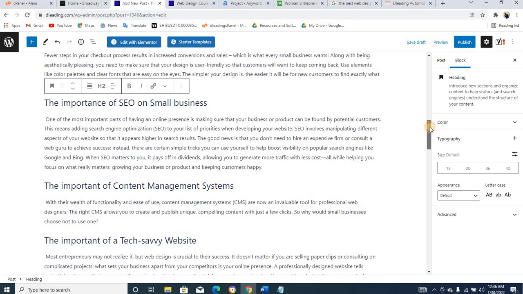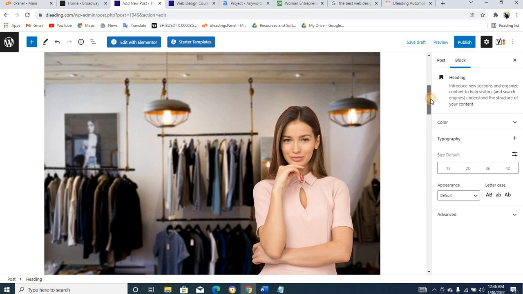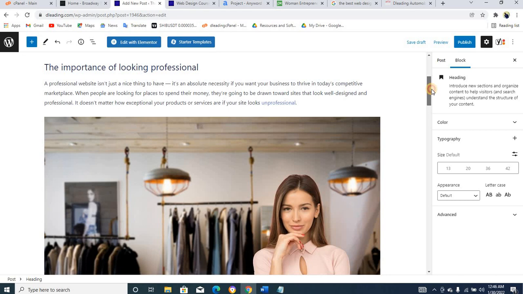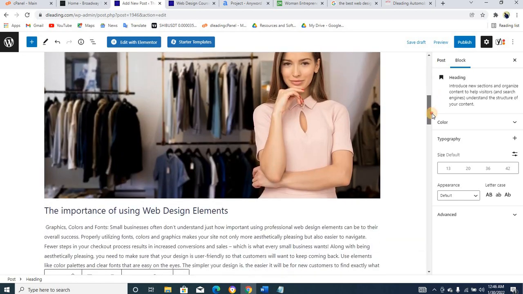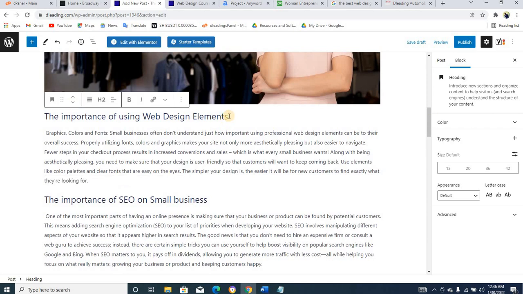Let me just check another place where maybe I can also link the importance of using web design elements on small business websites. The importance of looking professional. Okay, I can just say the importance of using web design elements in small business websites, in small business.